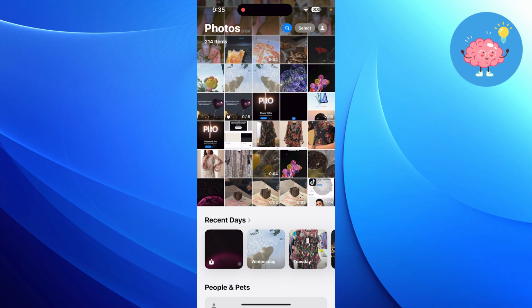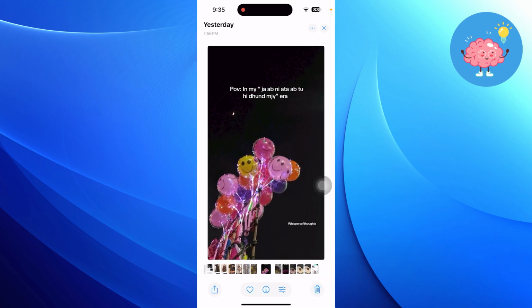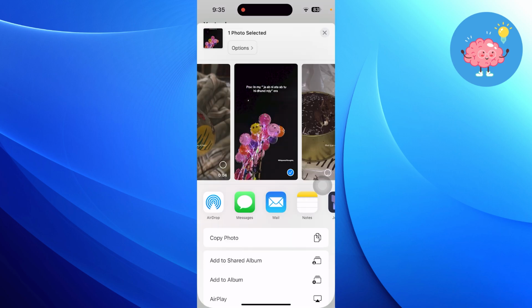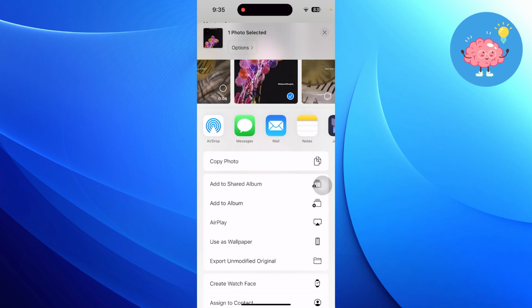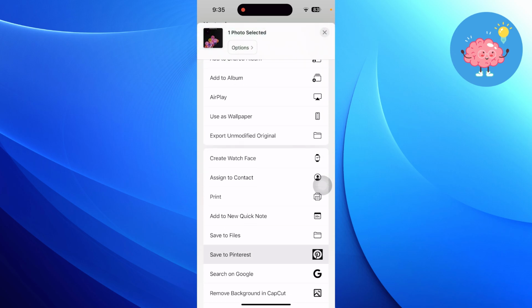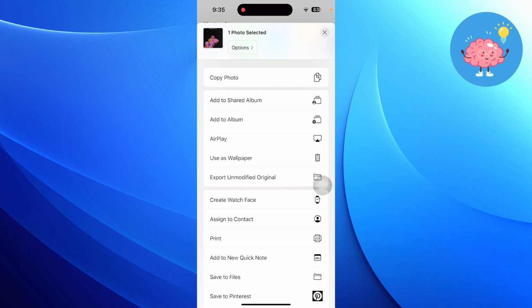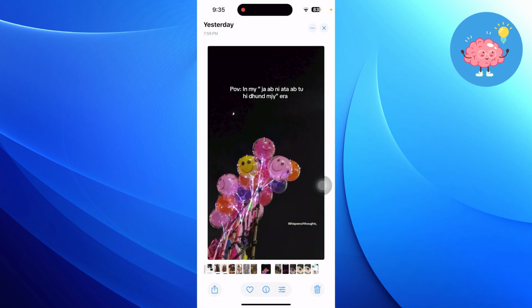After that, select any photo and tap on the share icon on the bottom left side. Now, you will see different options and you can also edit the menu. Following that, select the copy photo option by tapping on it.